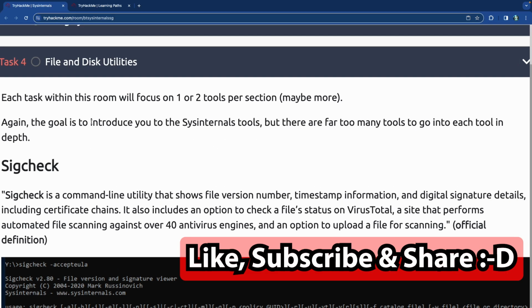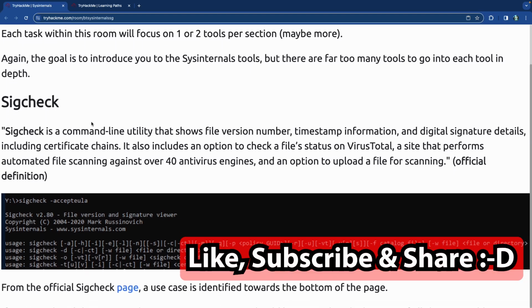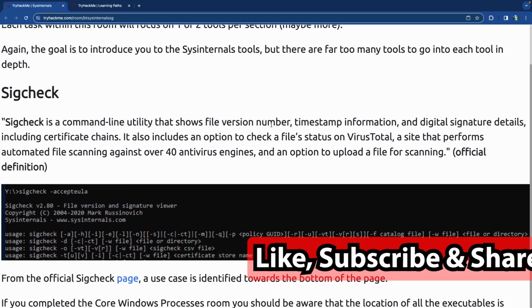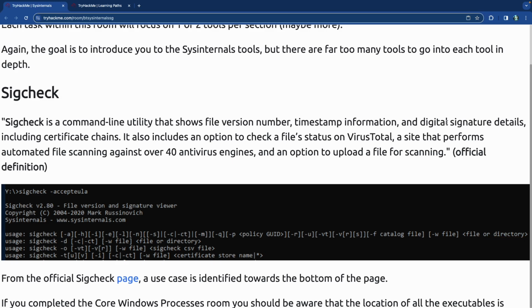Okay, the first of the file and disk utilities is Sigcheck, and it's a command line utility that shows file version number, timestamp information, and digital signature details, including certificate chains. It also includes an option to check a file's status on VirusTotal, a site that performs automated file scanning against over 40 antivirus engines. I've done this a lot actually.